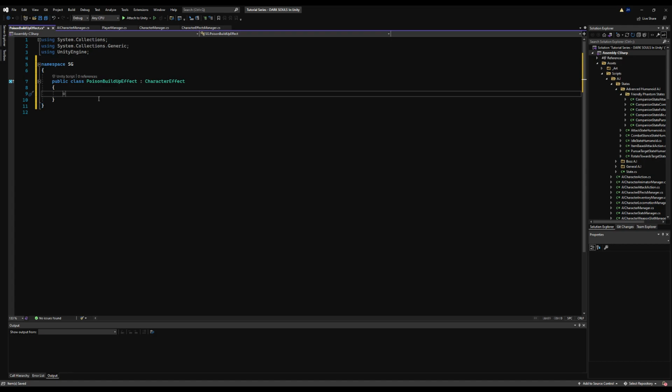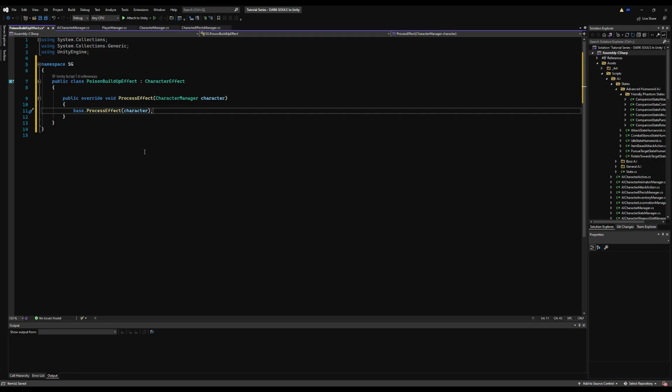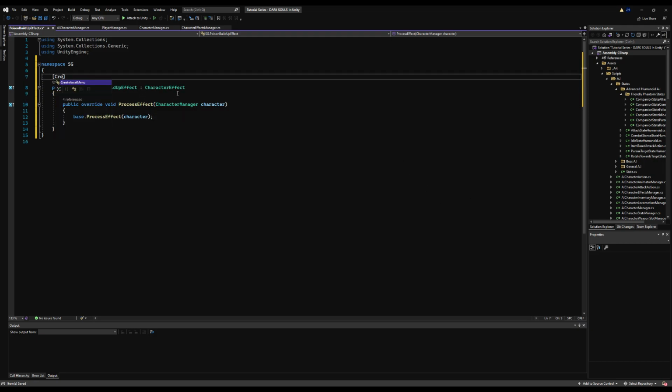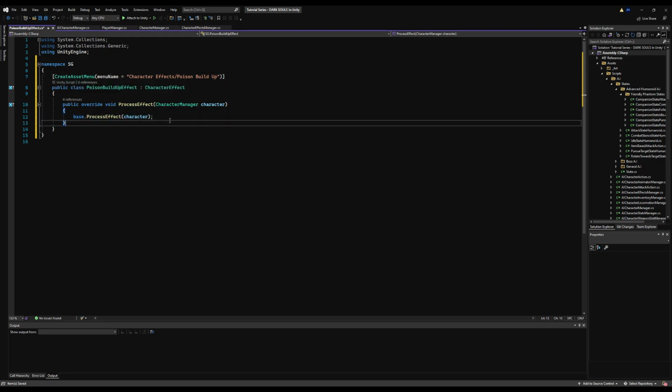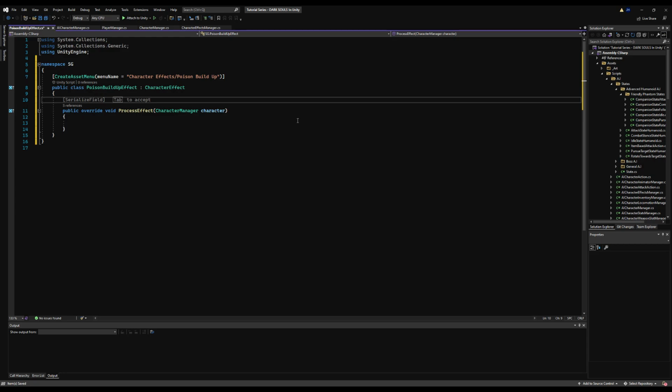Okay, so let's say override process effect, and then we can kind of give this a create asset menu so we can make it inside of our project. Let's say menu name is equal to character effects / I'm just going to call it poison buildup. All right, looks good. I'm going to delete the base.process effect because this is going to have its own logic entirely.